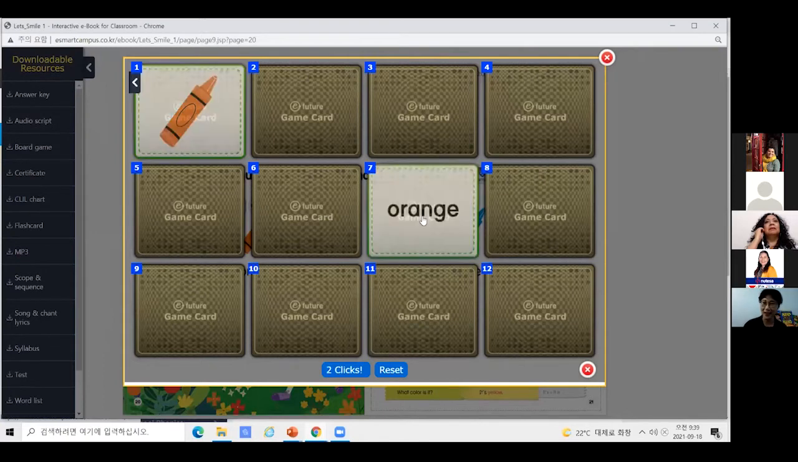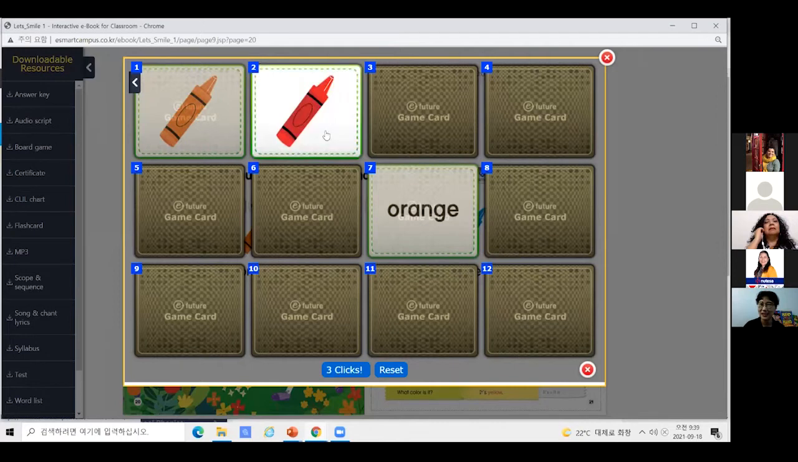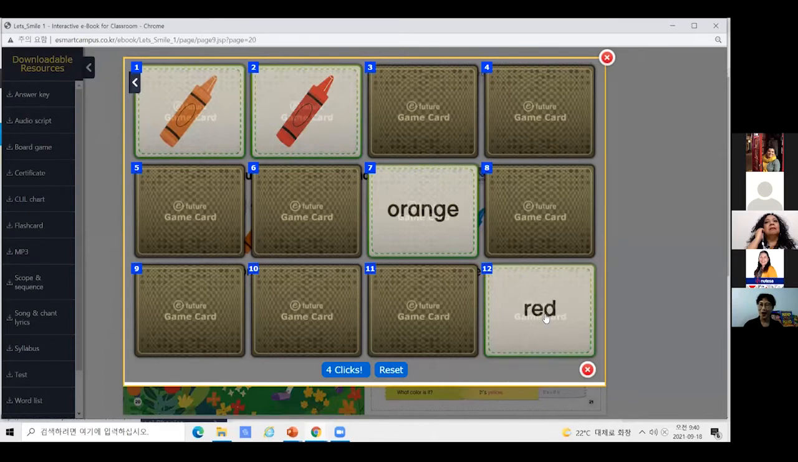And let's try number 7. Wow, I'm very lucky. I found a match, right? So there's a match. Okay, let's try number 2. What color is it? It's red. Okay. What number do you want to try? Can you give me one number? Maybe number 12. Okay. Wow, we are very good. This is like magic. We are finding the matches, right?